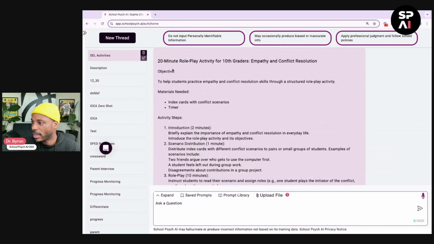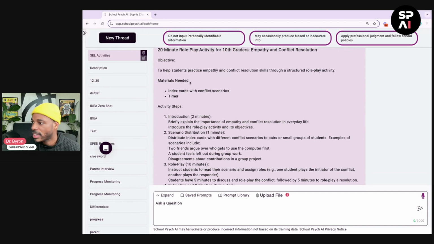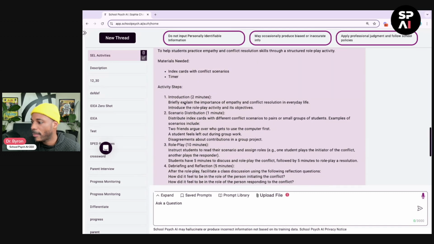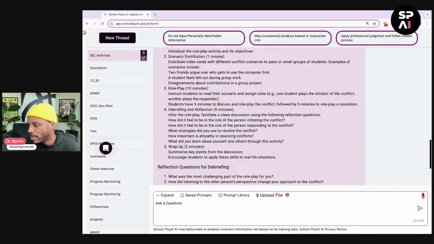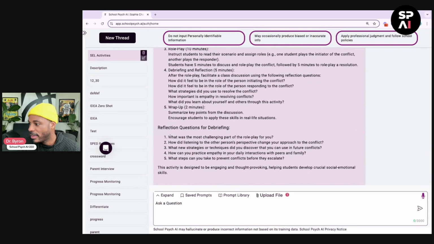Now this one gives me a 20-minute role-playing activity for 10th graders on empathy and conflict resolution. Similarly, it gives us the objective, the materials needed, and then the activities to complete. It gives me 5 reflection questions. What was the most challenging part of the role play for you? All right, that's pretty cool. Well, what else can we do?